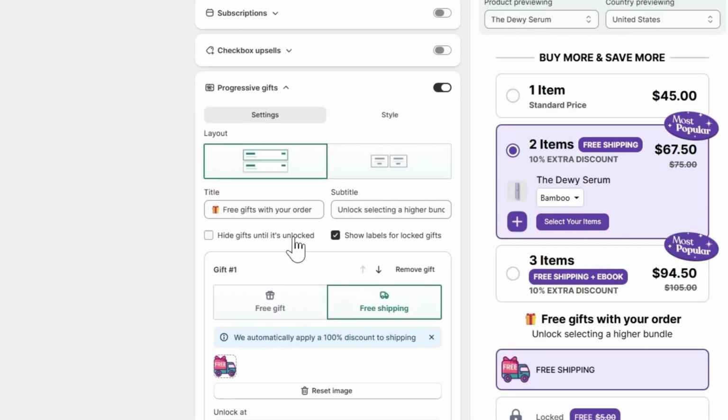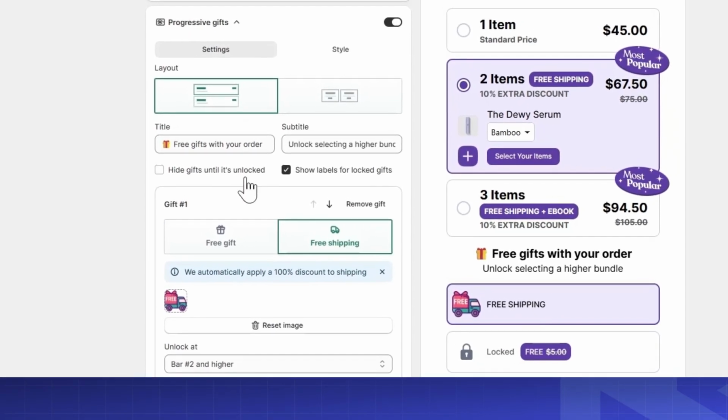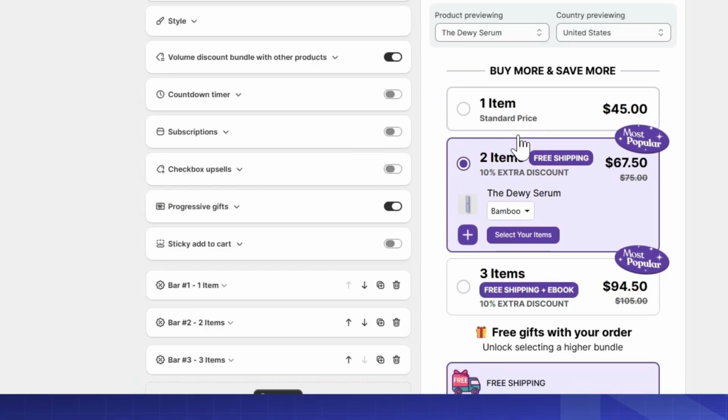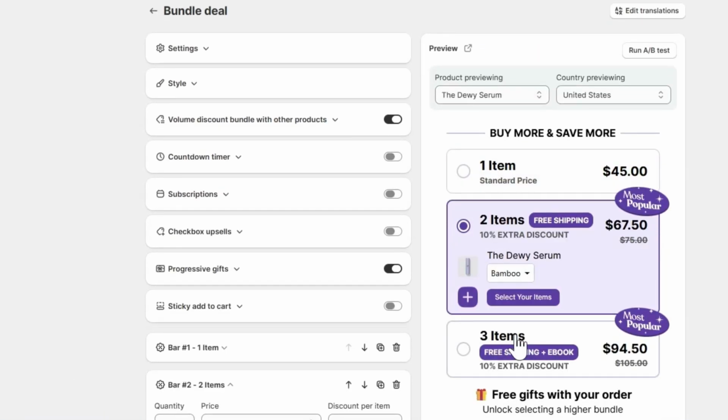One last tip, look at hide gifts until it's unlocked. If you check that, customers won't see the gift until they qualify, which totally kills that carrot on a stick motivation. Leave that unchecked so they know exactly what they're missing out on. But do check show labels for locked gifts so the goals are crystal clear. All right, go ahead and hit save on those settings.